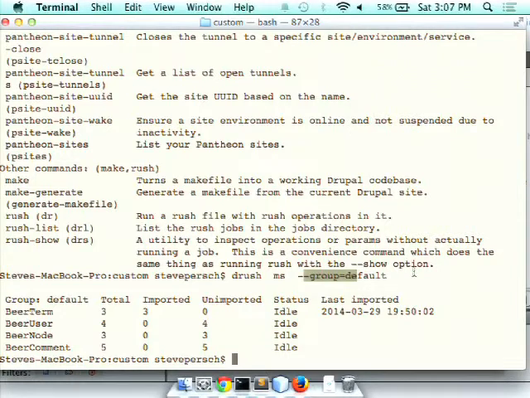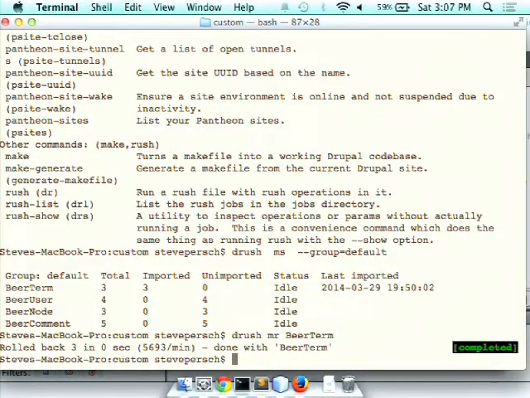So this is drush migrate status, and I'm filtering by a group. The group is called default, and I can see the status of the beer term migration, the beer user migration, the beer node migration, the beer comment migration. And I can see that this beer term migration has had 3 items in total, and they're all imported.